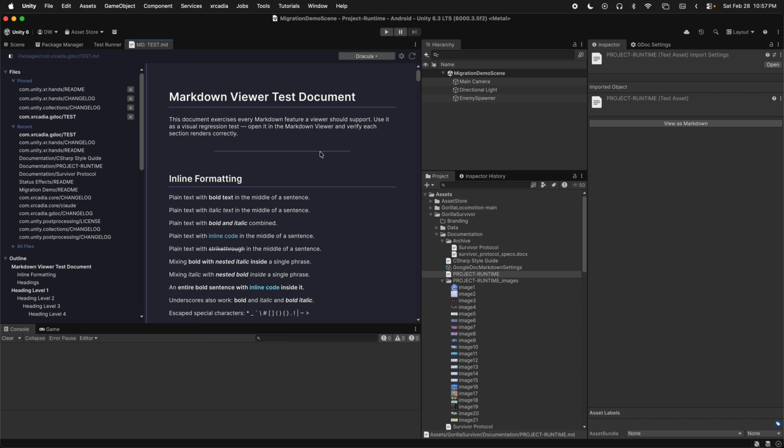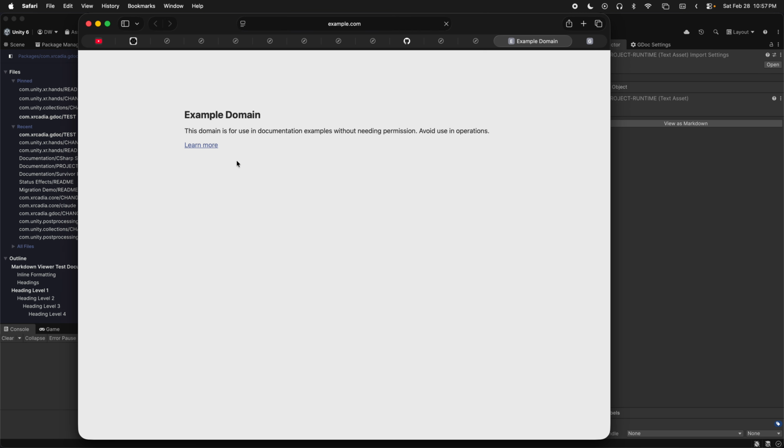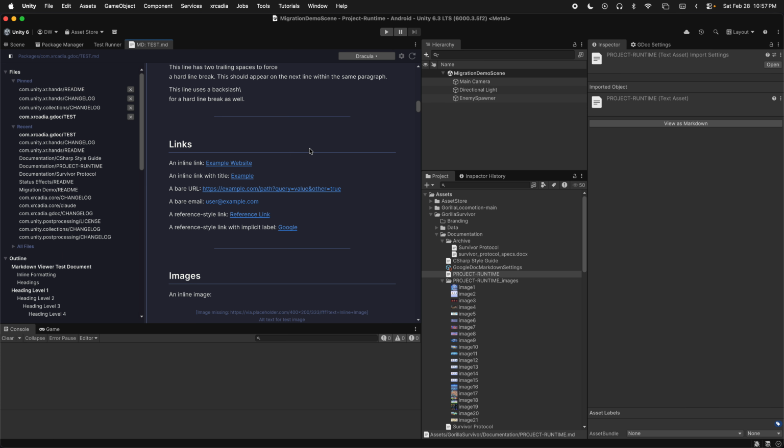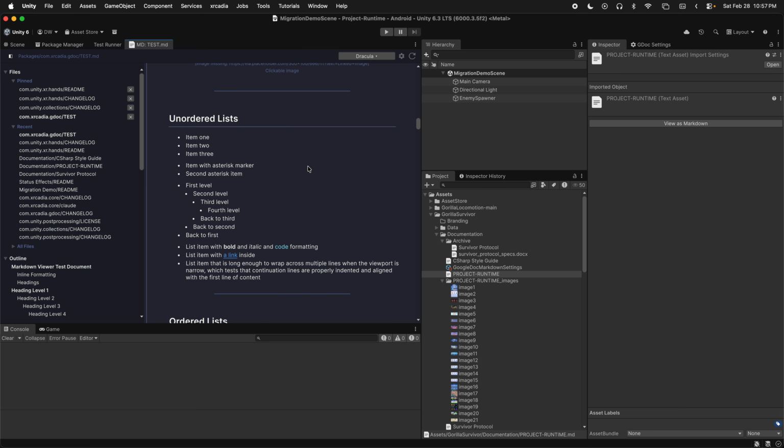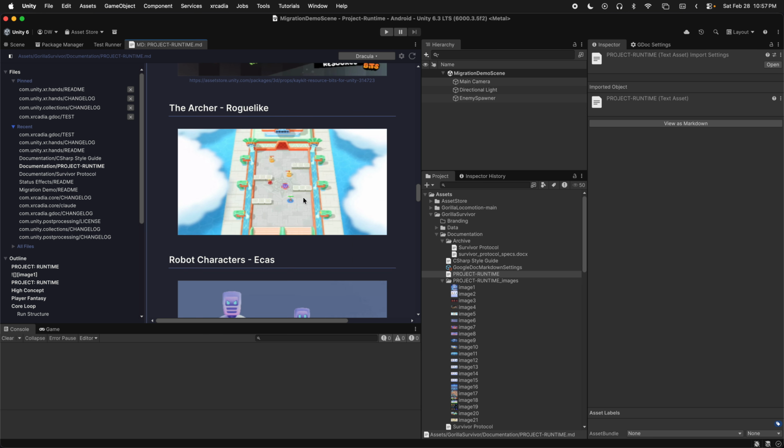This supports all types of different features of Markdown, all the way to linking. You can open up web links and images if there are images in the document. So looking at the project runtime, you can see the images here.